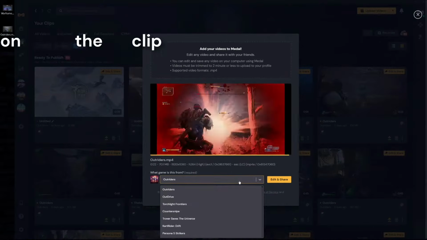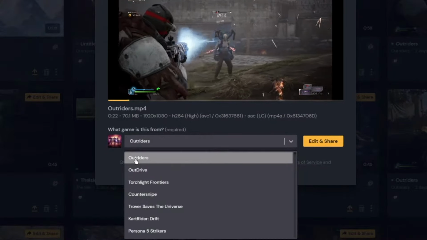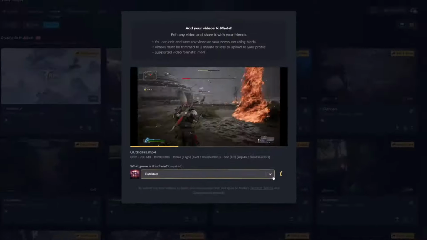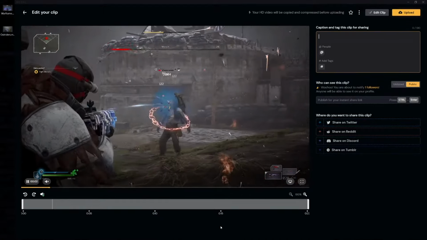This will open a window where the clips will have a preview. This window enables you to select the game present on the clip. Then, click Edit and Share to upload to Metal to edit, upload to your profile, and share with friends.